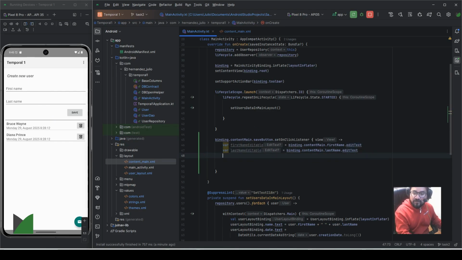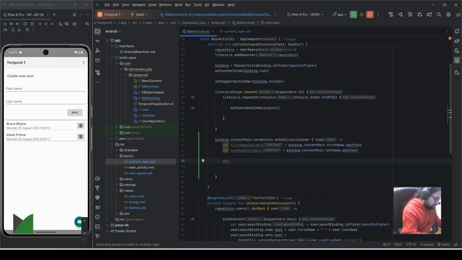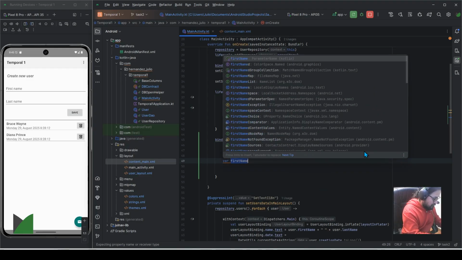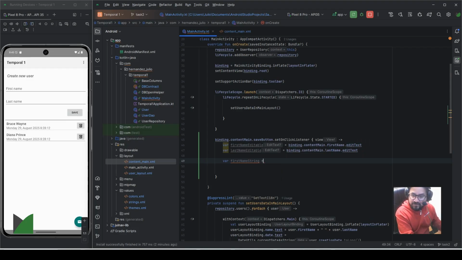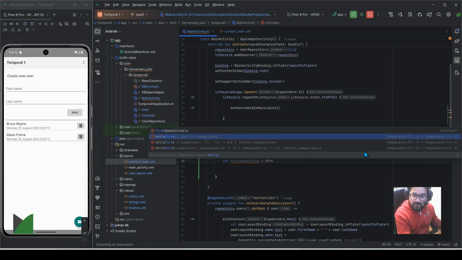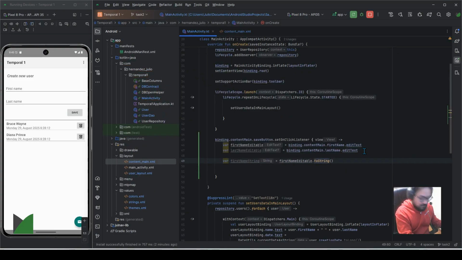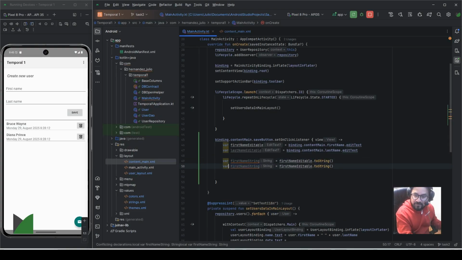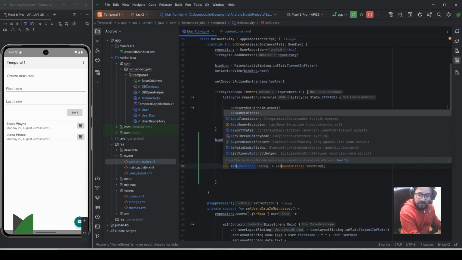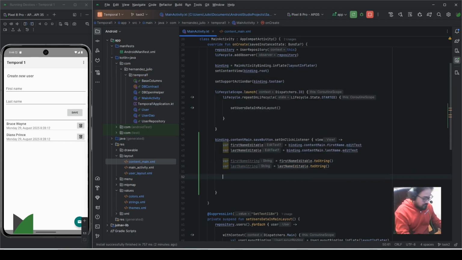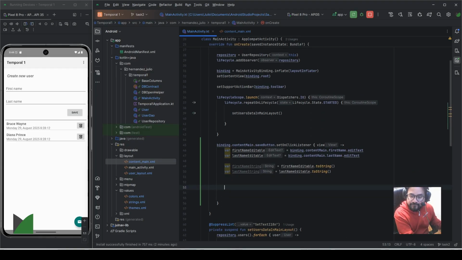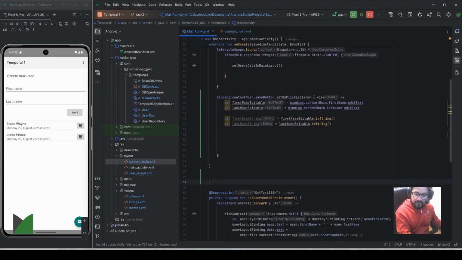I need to get a string. So var first name string, this equal to first name editable dot to string, and duplicate this because this is last name, and I need to create a method here to save this new element.